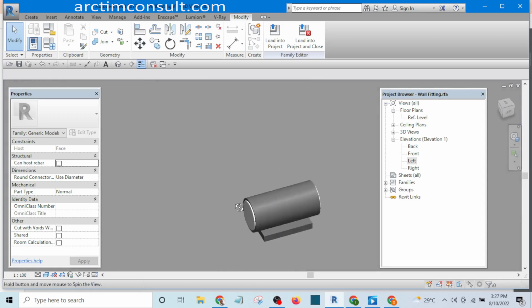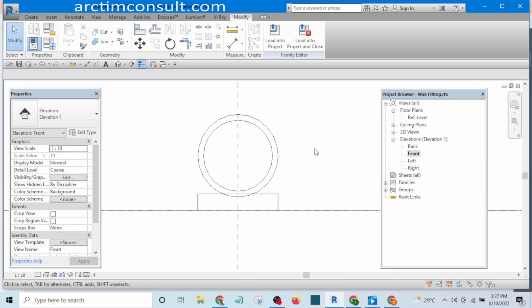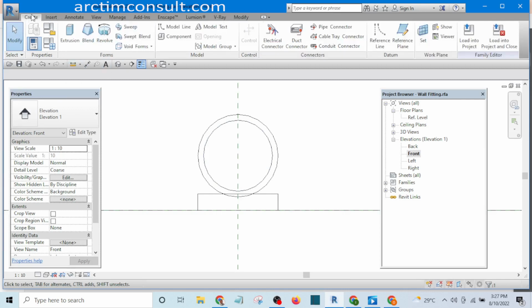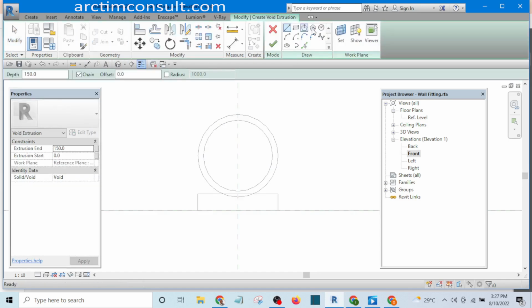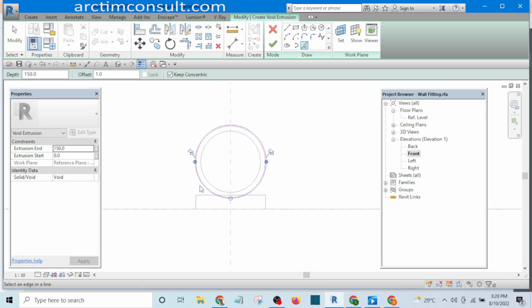I want to add some aesthetic to it, so I'm going to go to approach view. I go to approach view, and I'm going to create a sort of void. I'm going to create void. I select void, then I'm going to pick line. I'm going to set the offset to something like 1, and like that.